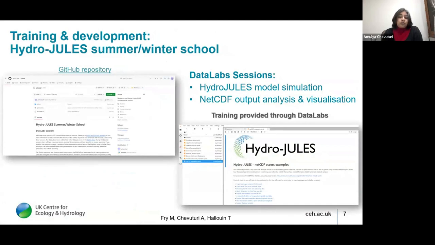These training sessions were made easy through data labs, which can provide platforms for using Python and R through Jupyter Labs and other means. Matt Brown will be talking more about data labs in the next talk, so I will leave the details up to him. Next slide, please.